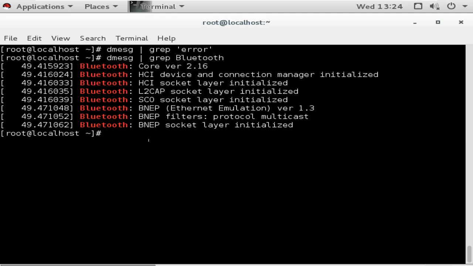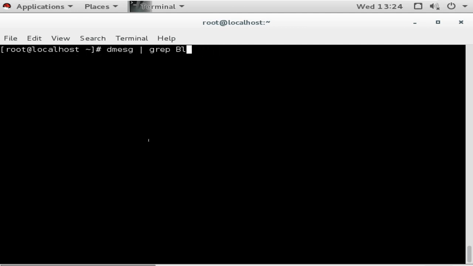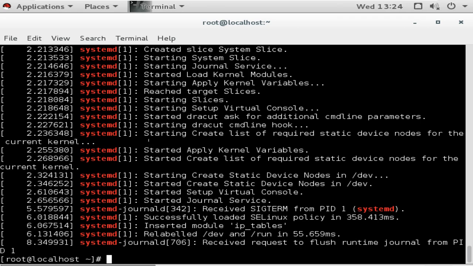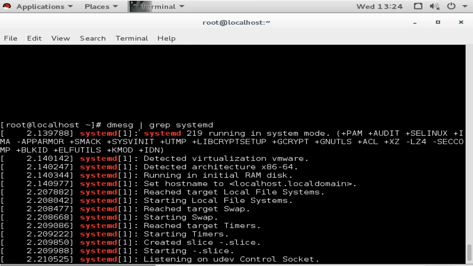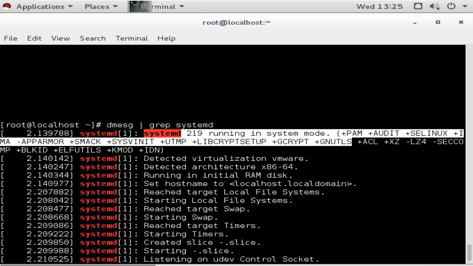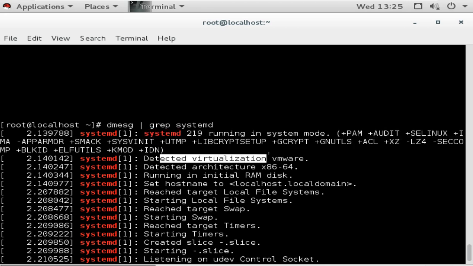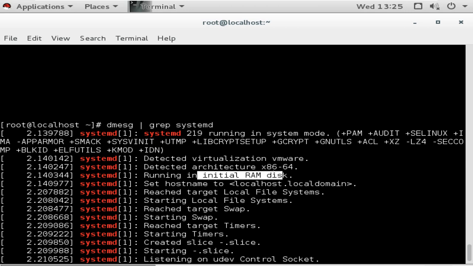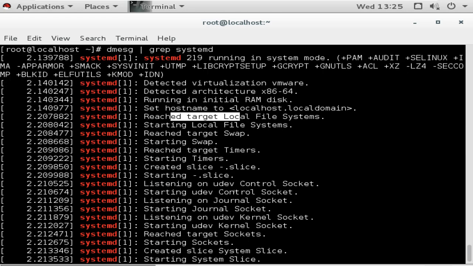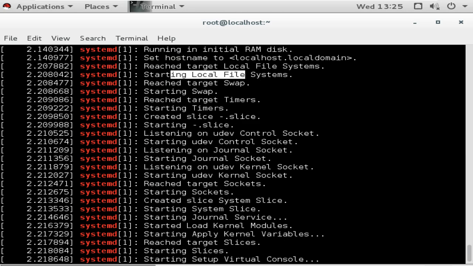For example, I want to see the logs related to systemd, how systemd works at boot time. You can see when it is started, when it is running, and what it does. You can see systemd is running here with these options. Then it detected that this is VMware virtualization and detected the architecture. Then it runs the initialization of the RAM disk and sets the hostname for the machine. Then it reaches the targets for the local file system and starts it. That means it is loading the main file system from the RAM disk. Now the RAM disk is removed and our main file system is loading.